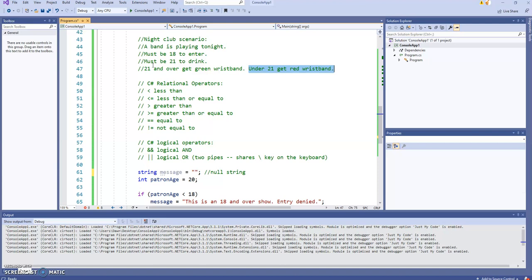Now, I should mention that nobody under 18 is allowed to come in anyway. So if a 17-year-old tries to come in, they're just going to be turned away at the door. But anyone 18 through 20, they would be allowed in, but they're going to get that red wristband.